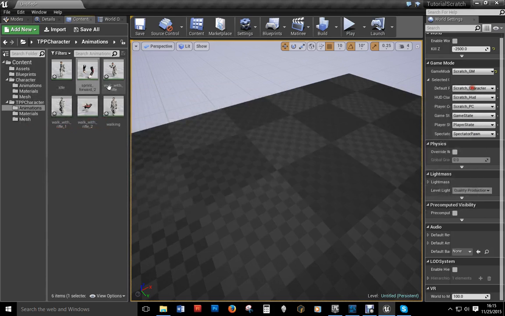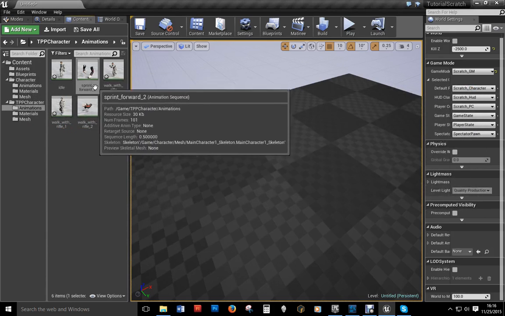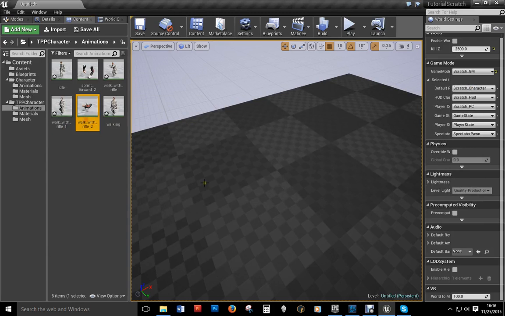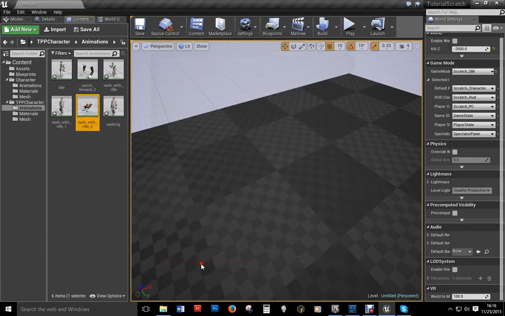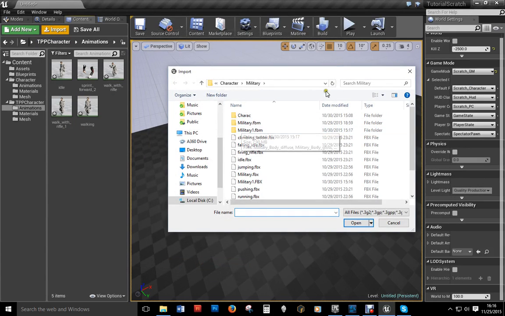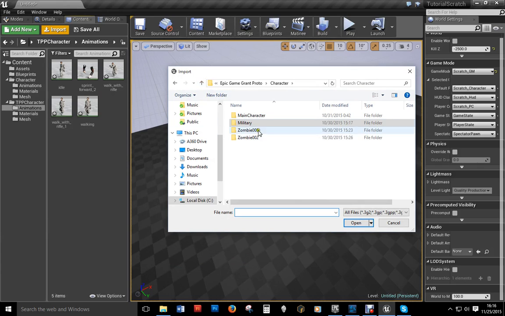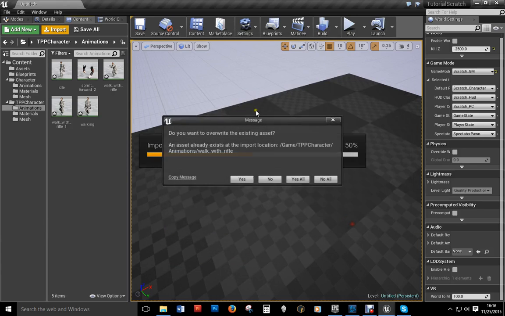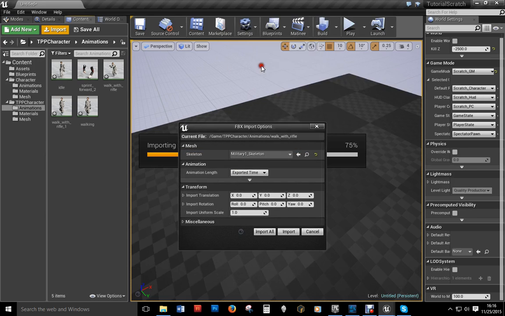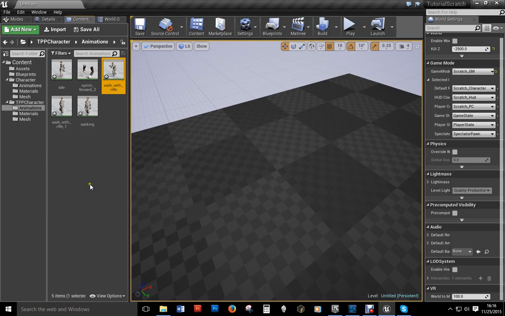It's not going to let me do it like this. Alright. Well, the walk with two, I know we can get imported in here, so let's go ahead and just delete that one out for right now. We're going to go with an import. I'm going to back out of this, go into my main character, and I'm going to grab, I think it was that one. Yes, but I'm going to link it to the military one.